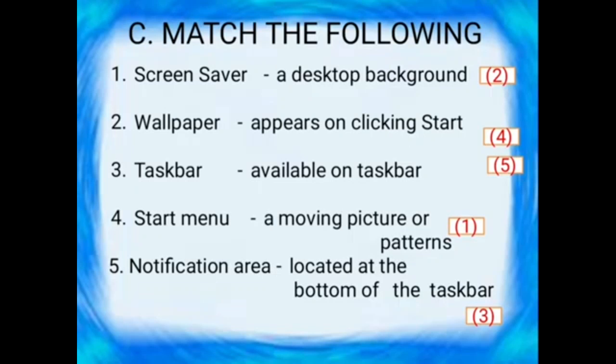So, here your book exercise is finished, Kanna. You have to revise. Okay.